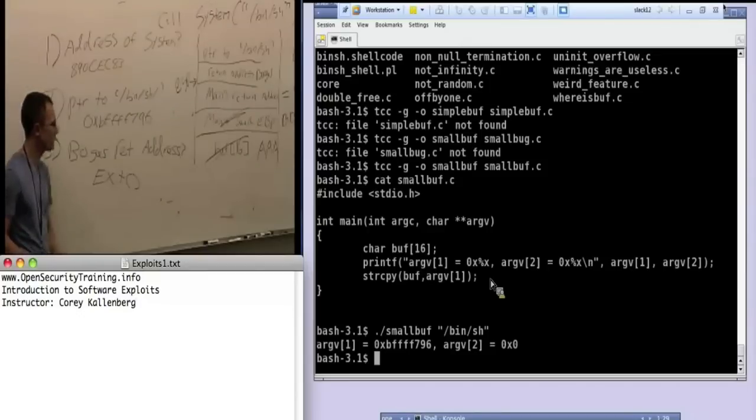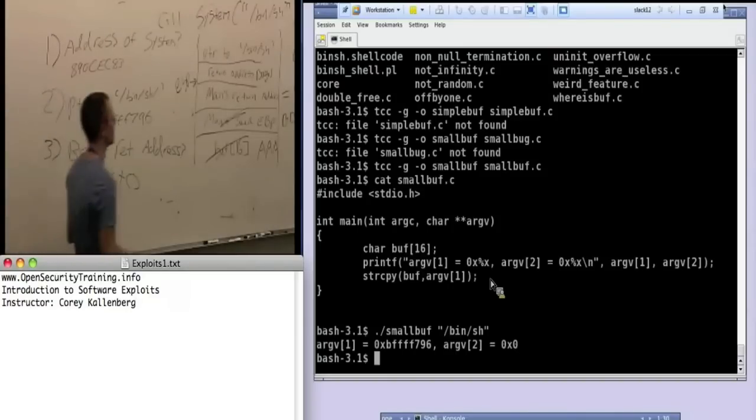So I want you guys to work on exploiting small buff as your last lab of the day. Spend a few minutes on it based on the information I've given you here before I start working out the payload myself on the board. I want to see if you guys can get it on your own.